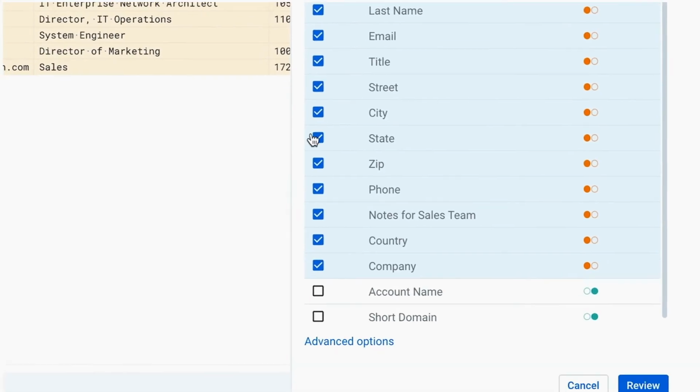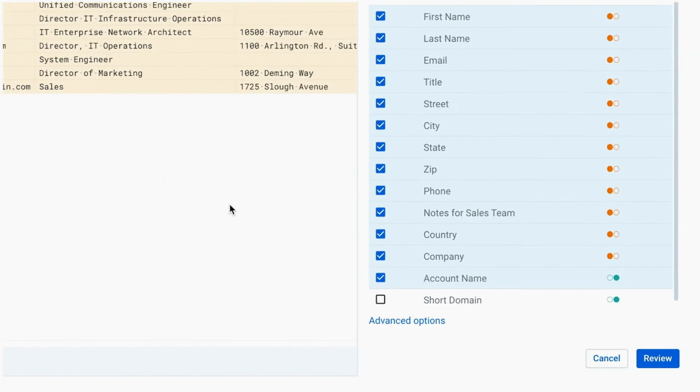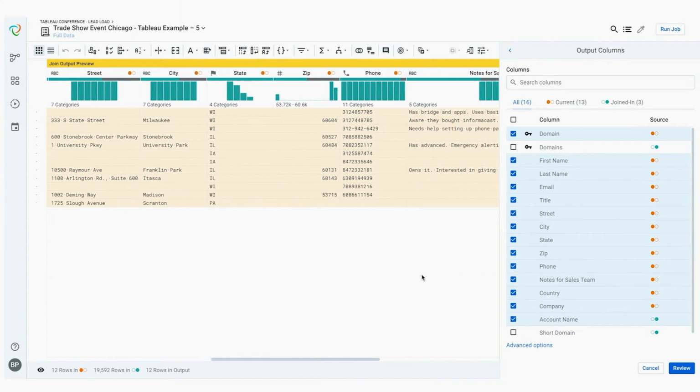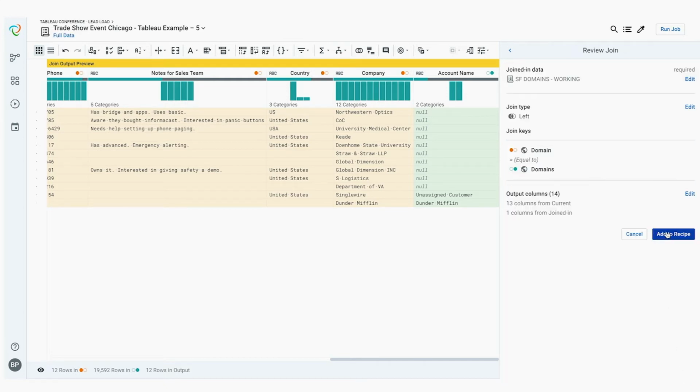So in this case, we want to get rid of an extra column of domains, but we want our account name to see where there's a match. Again, here's our preview. And as we scroll along, we're going to see the green column that's going to show us where our domain match or our account name matches are occurring. So we click to accept.